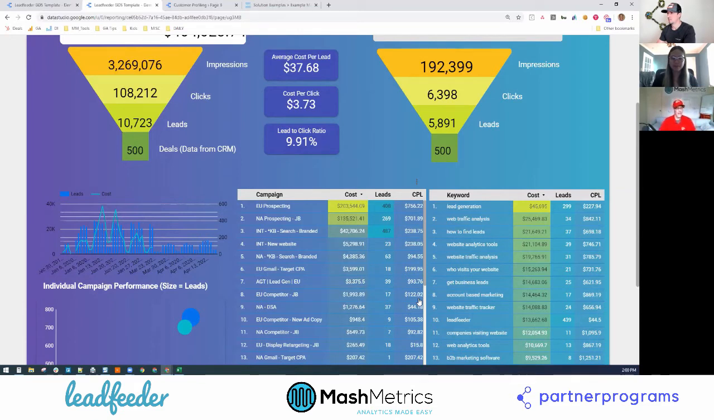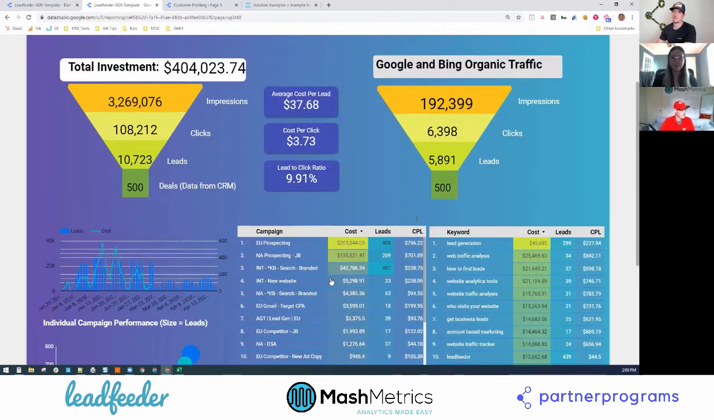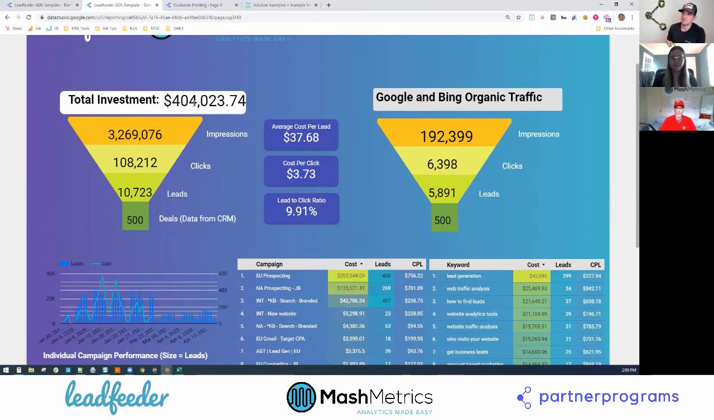And as you can see here, since Lead Feeder provides your campaign, your medium, your source information in that native data connector, we can actually just use data blending in order to now put that in with your Google AdWords. So here we can see from an ads perspective, we spent almost $500,000. That got us 3.2 million impressions, 108,000 clicks, 10,000 leads. And then we've even kind of ported this a bit into Pipedrive to get our overall opportunities. And we'll dig into that a little bit more.